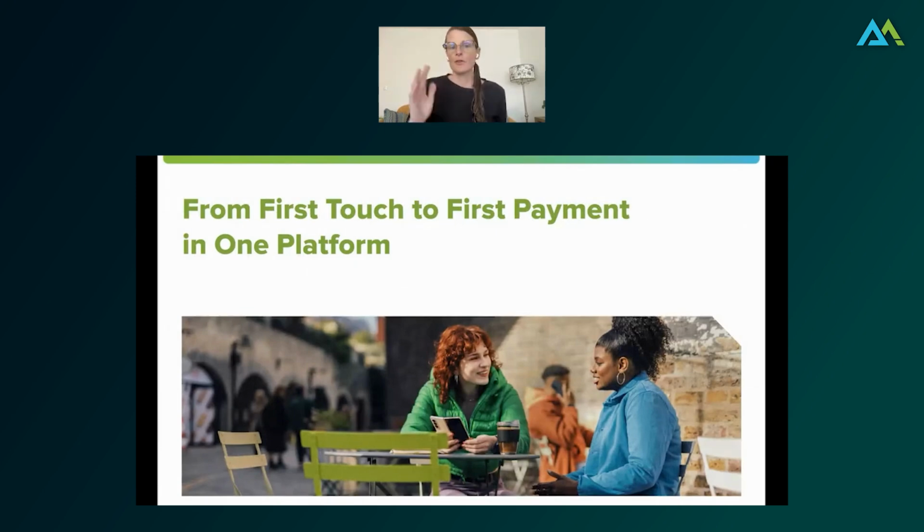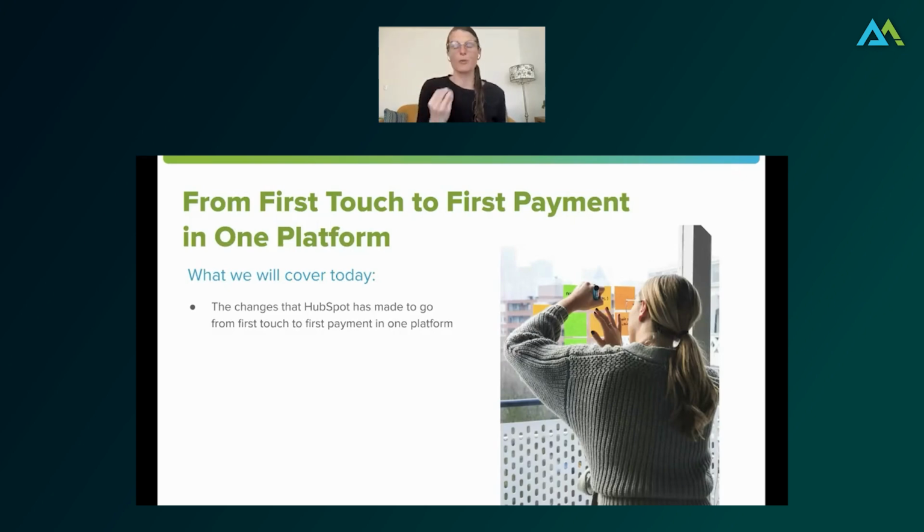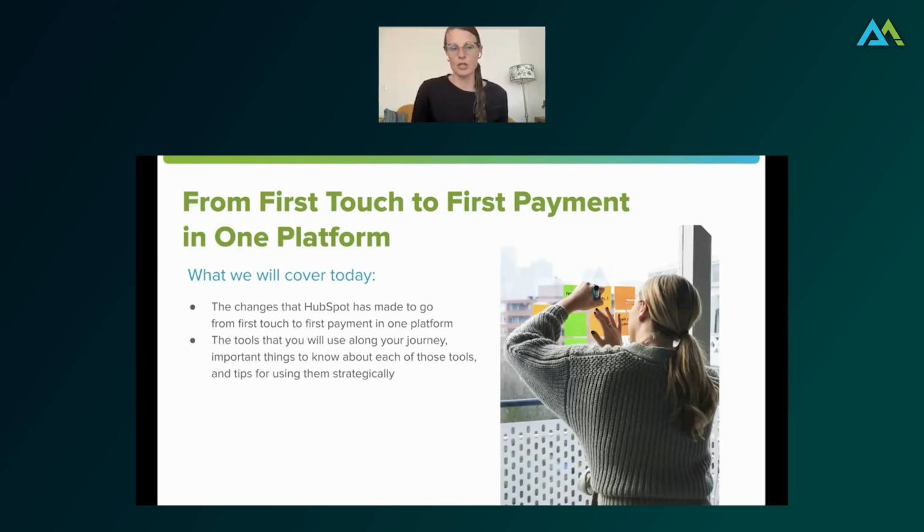So from first touch to first payment in one platform probably sounds impossible to a lot of people. How can you do that much in one place? Well, with the updates that HubSpot has rolled out, that is how you can do it. So here's what we're going to cover today. We're going to cover the changes that HubSpot made and how they have enabled people to go from first touch to first payment in one platform, the tools that you can use on that journey, important things to know about each of those tools and how to use them strategically, and then how those tools are going to improve outcomes for your company.